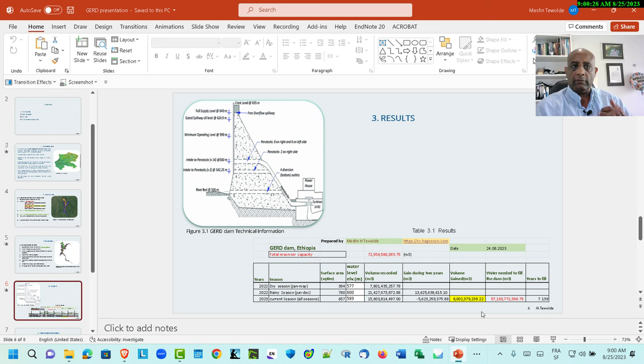Then if we divide that number by this one, we are going to get 7.139. It means more than seven years are required to fill the Renaissance Dam. That is it. That's all about how we can calculate.